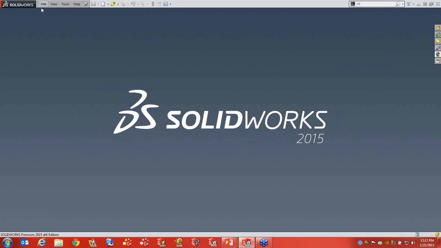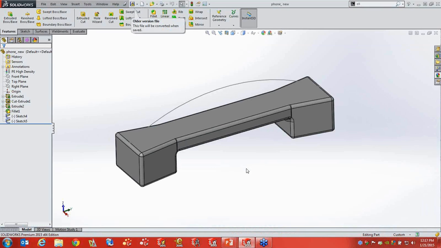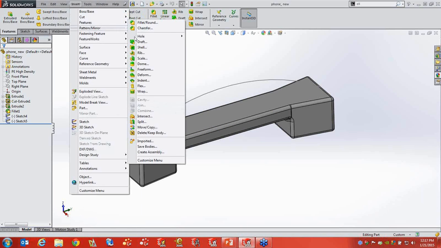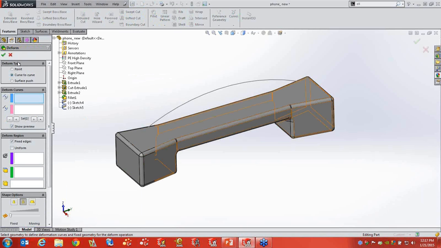Let me start in SolidWorks here and just take an older basic example that I found from an older What's New. If I wanted to do a deform, it's under Insert, Features, Deform. I have three ways of deforming. I'll show you all three here for a moment. We're going to start with curve to curve.